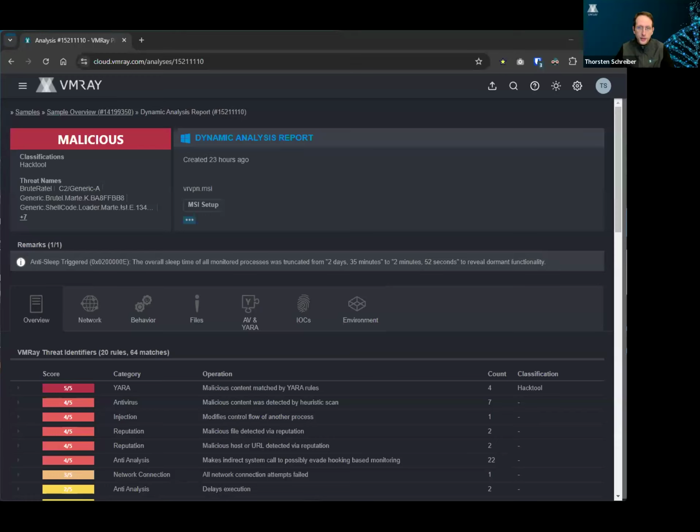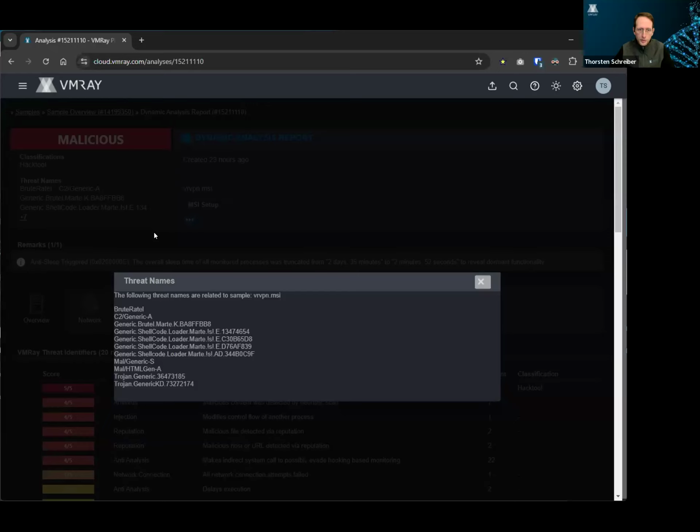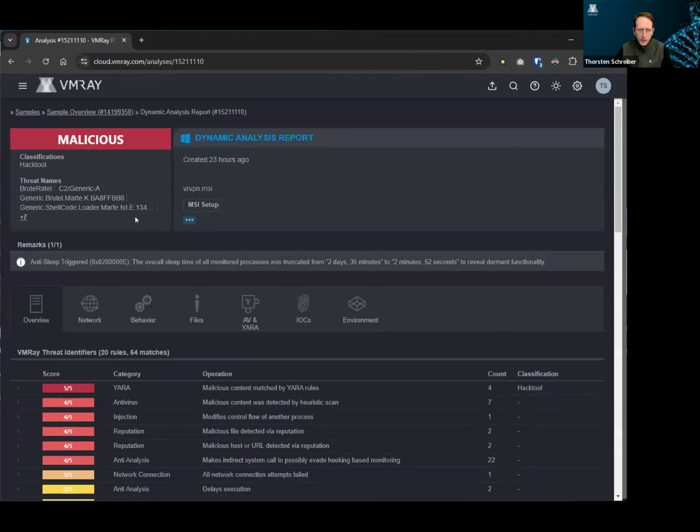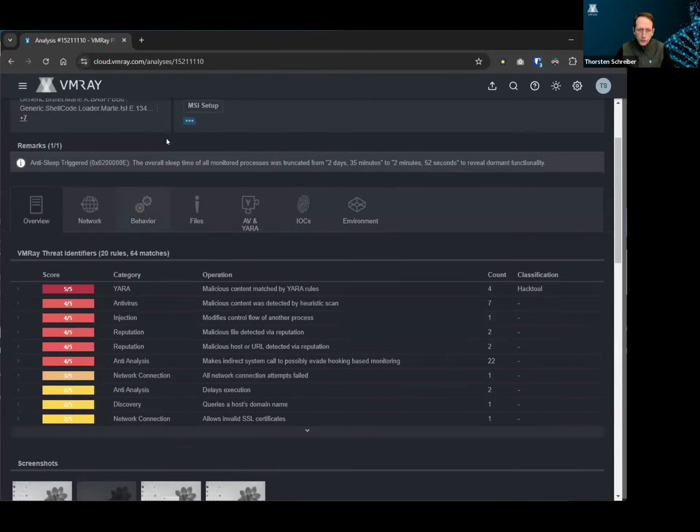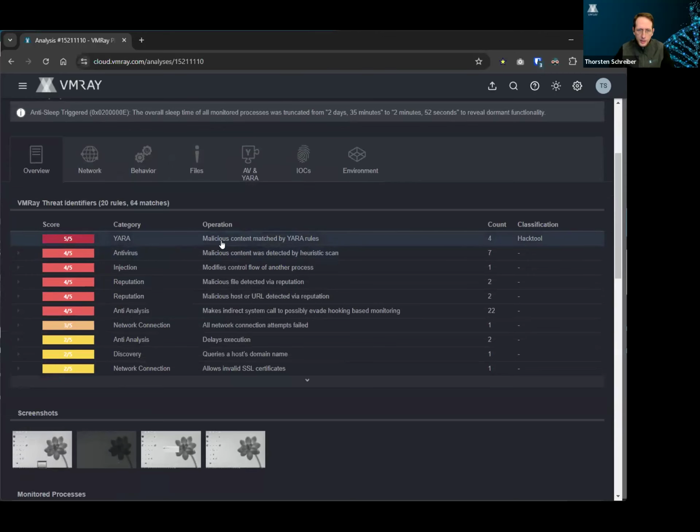We are now looking at the dynamic analysis report, and you can see the threat names here on the left-hand side of the header. If I click on the +7, you see that there are a lot of labels that are generated, and I want to show how they are generated and what sources they come from. So let's start with our YARA rules.